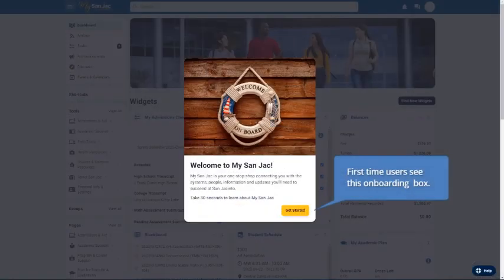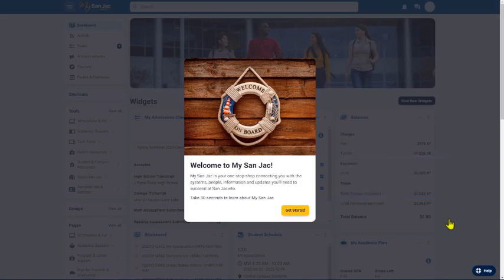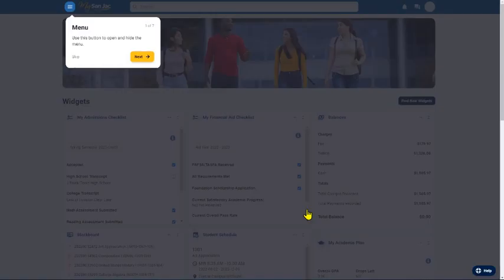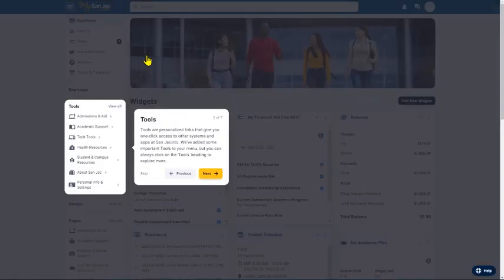The first time you log into My San Jac, you'll see this onboarding dialog box. Although you can skip it, it will reappear each time you use the portal until you complete the 30-second animation. Let's get started. Menu. Use this button to open and hide the menu. Tools. Tools are personalized links that give you one-click access to other systems and apps at San Jacinto. We've added some important tools to your menu, but you can always click on the Tools heading to explore more.